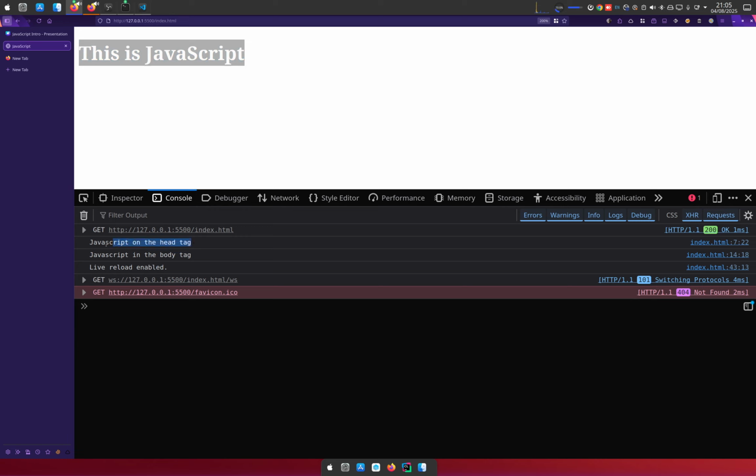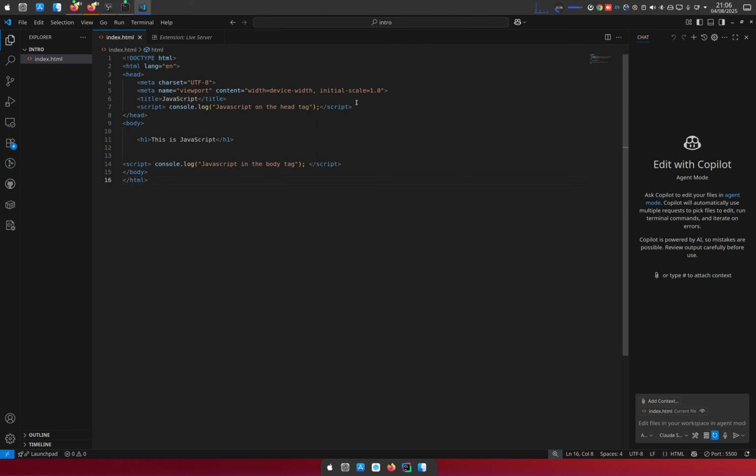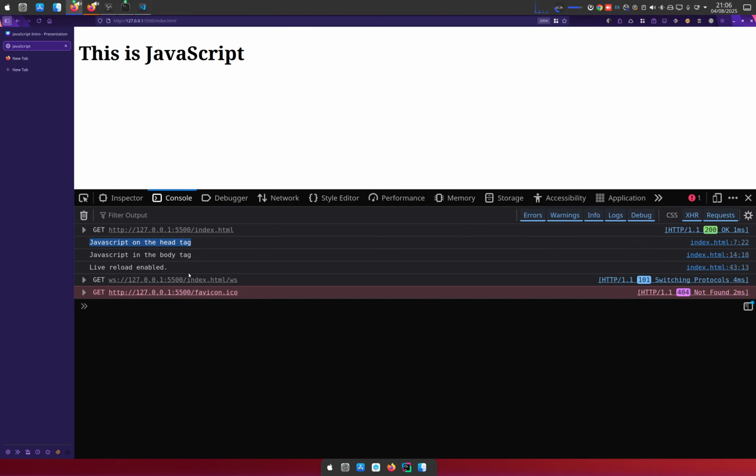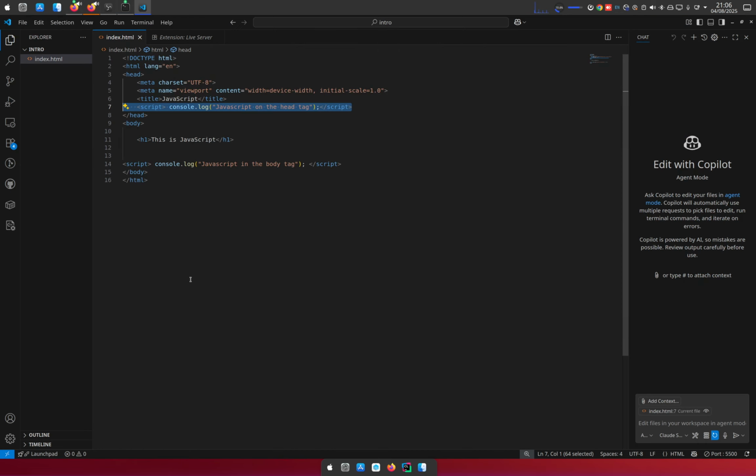So you can see the JavaScript that was in the head. Now this gets printed before this is displayed, but it's too fast, we can't see that. And then this gets printed after this is displayed. So this is the JavaScript that we have over here in the head, and this is the JavaScript that we have here before closing the body. Now, up to that point, do we have a question?